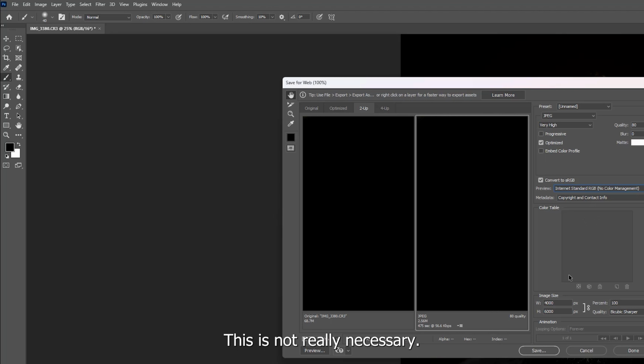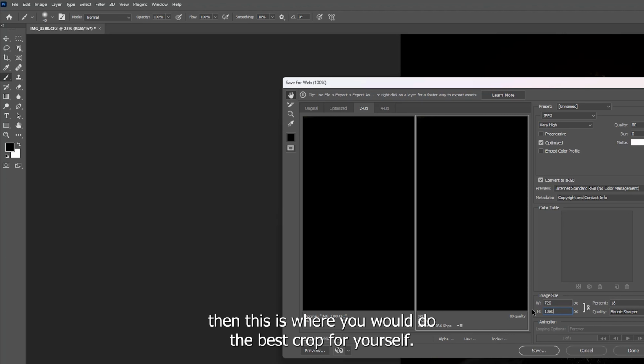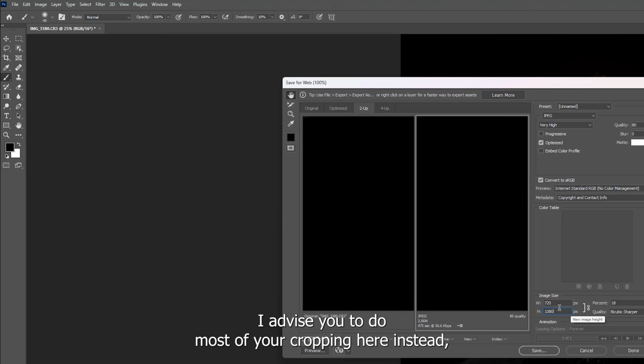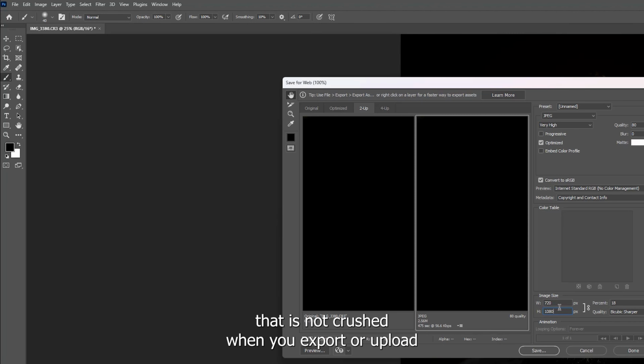This is not really necessary. And then this is where you crop. If you would like to crop, put it on bicubic sharper. And this is where you should crop if you were to do your crops for Instagram. Let's say if I was to do 1080, then this is where you would do the best crop for yourself. I advise you to do most of your cropping here instead. It really maintains the quality of your images, and it gives you something that is not crushed when you export or upload to Instagram.